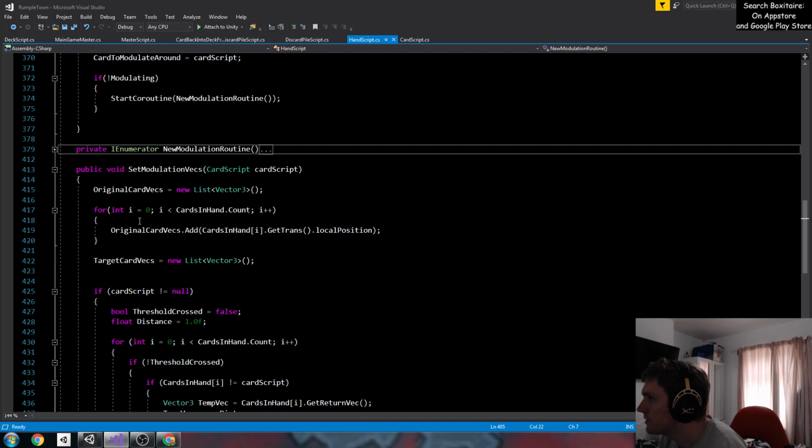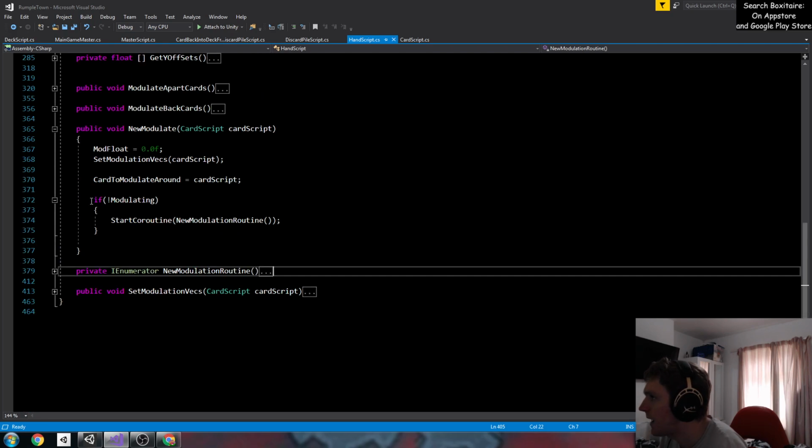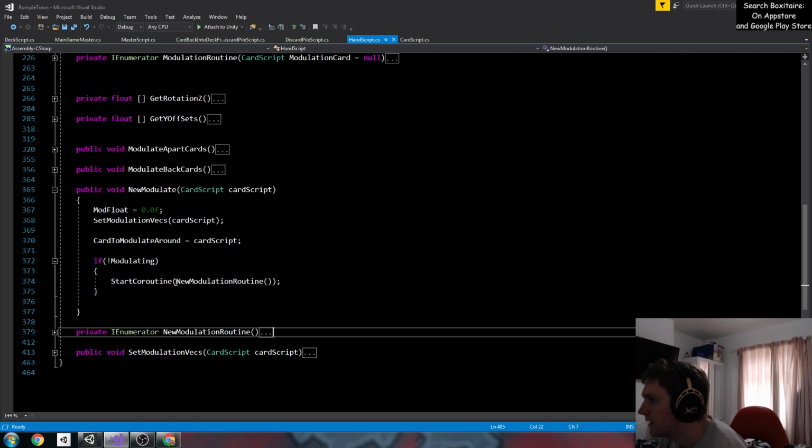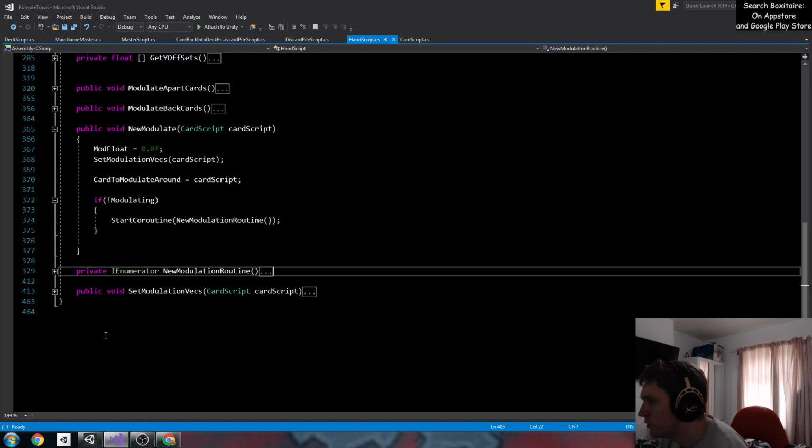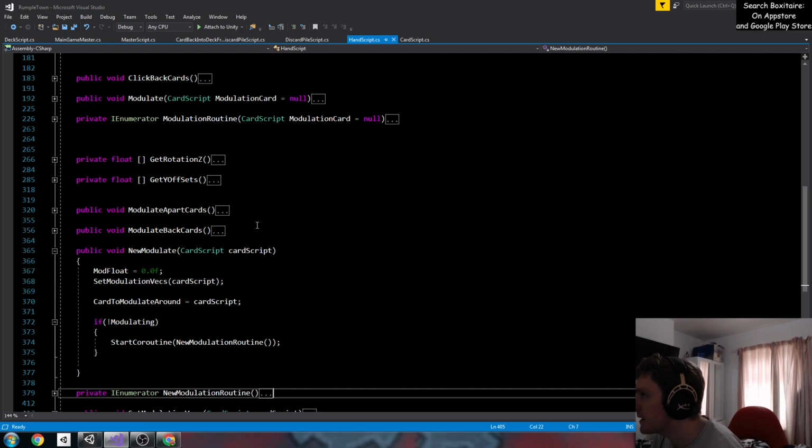So every time we're doing the new modulate, we're setting the mod float to 0. Whenever you cycle from one card to the next, it will record those vector positions, move it, and then get the target destination. That way, it's always going to seem smooth, no matter however much you move it. So that's basically what I've done.